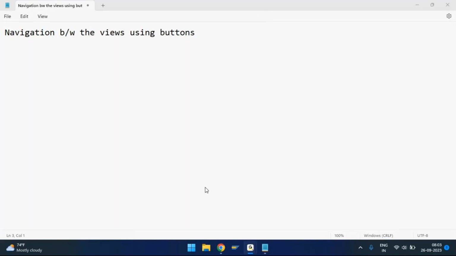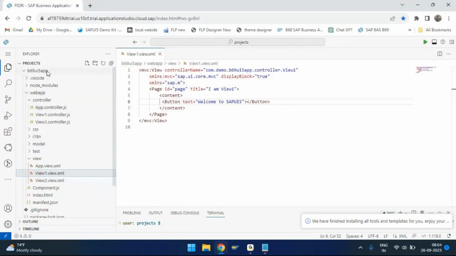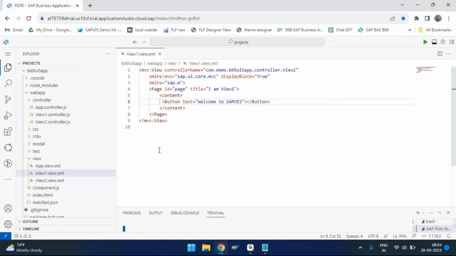Good morning, everyone. So in today's class, we are going to see how to navigate between the views on click of the buttons. Previously, we have seen how these views can be navigated from one page to another page by changing the URL pattern, right? So let me just run this application. Let it load.